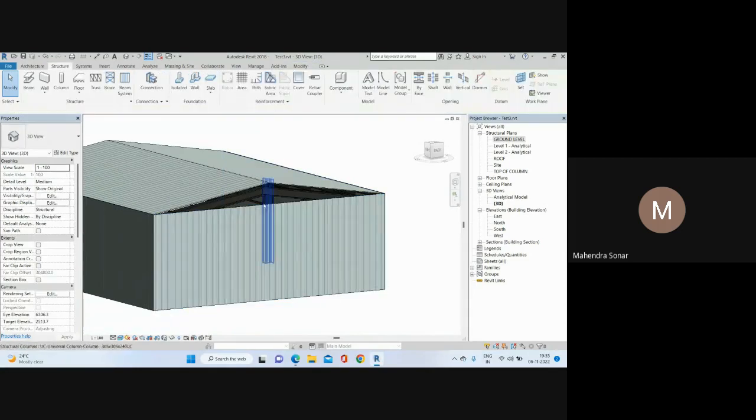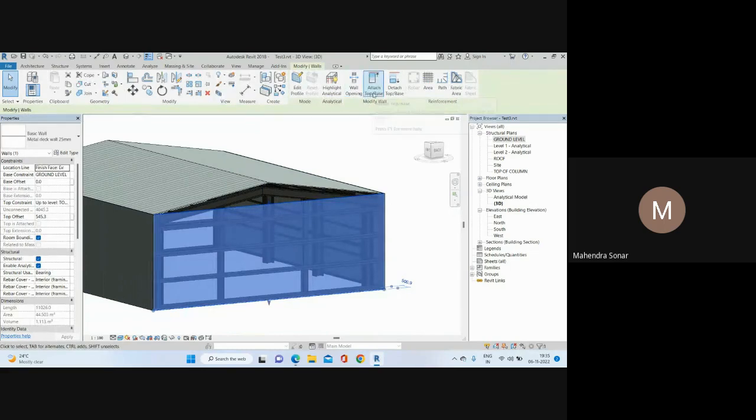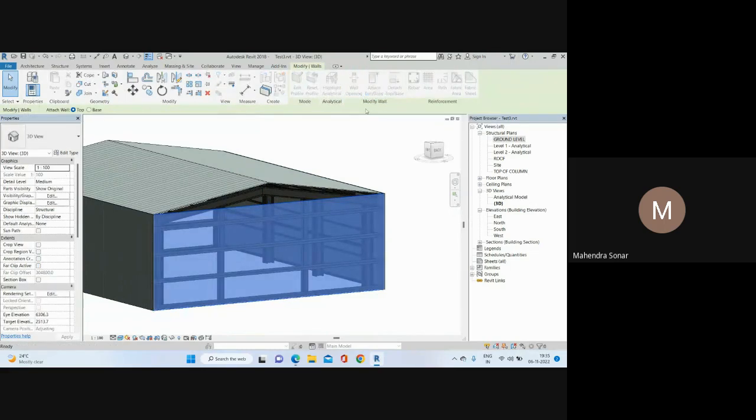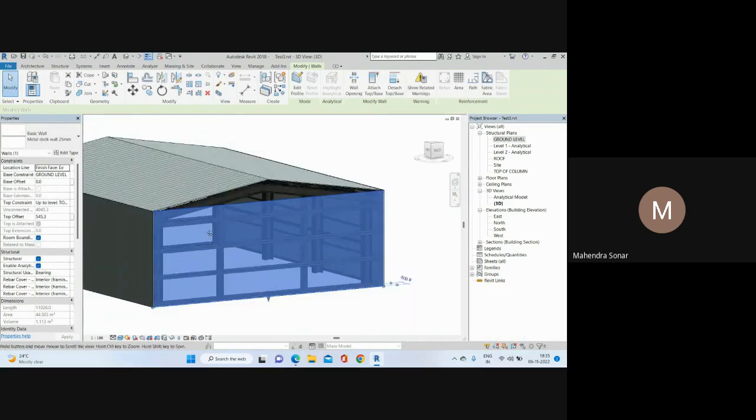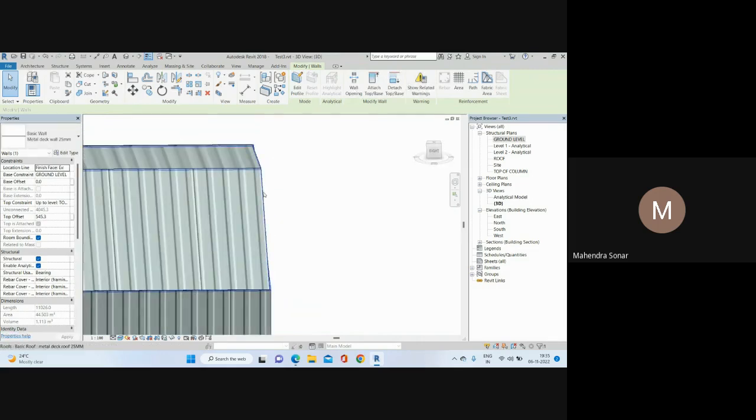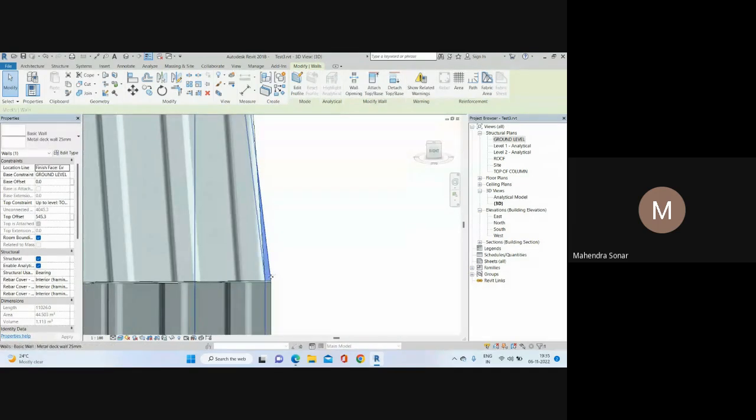So select this wall and click here attach top base, and select your roof. Okay, so highlighted wall attached but missed the highlighted target. Okay, what is the reason? Because this edge is not covered up to the wall.